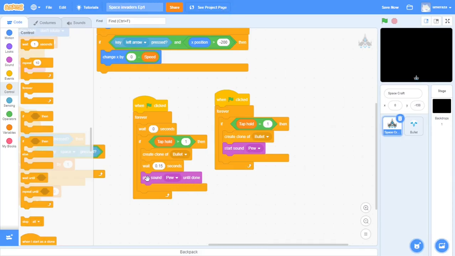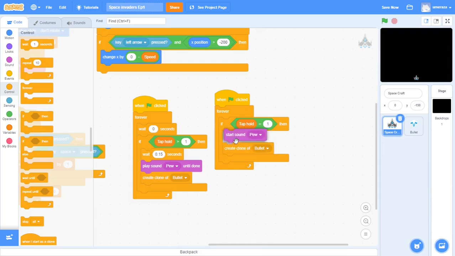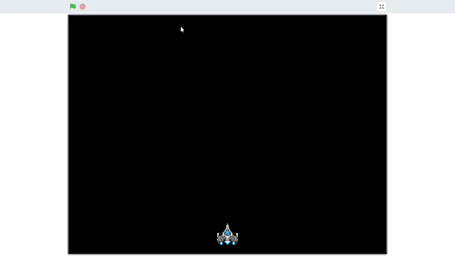And now guys, we will drag these two delays above the create clone of bullet, and also drag this start pew sound right here. As you can see guys, it creates no more double bullets.